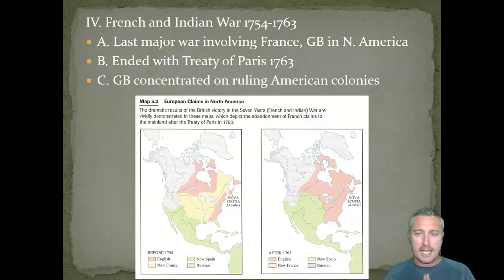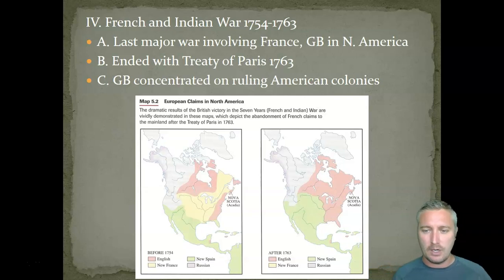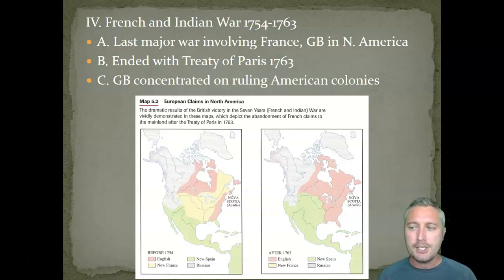So jot these down, the things that the Treaty of Paris did. First of all, the British would take possession of all French North America east of the Mississippi River. Okay, so I'll say that again. The British would assume all the French territory east of the Mississippi River, and that included Spanish Florida.